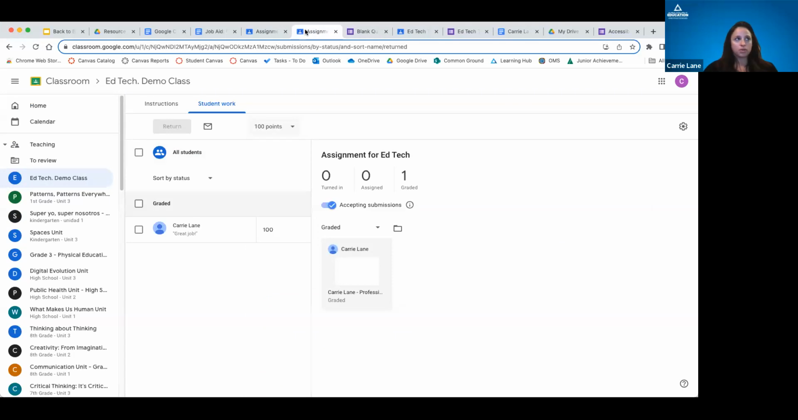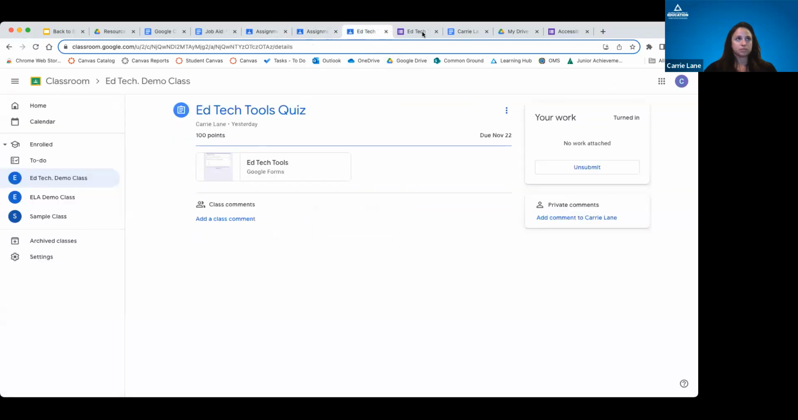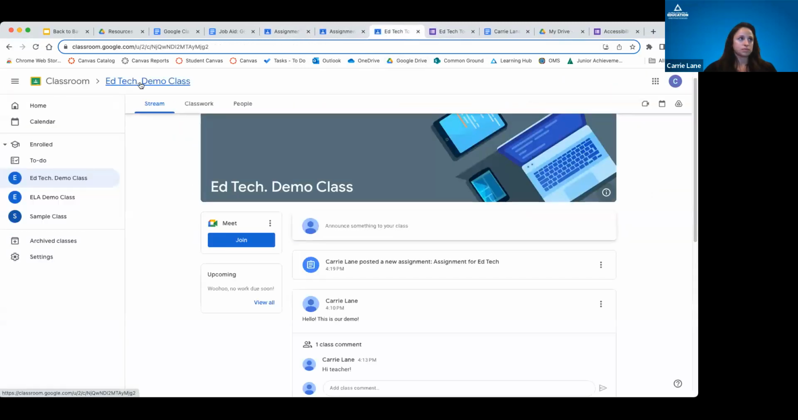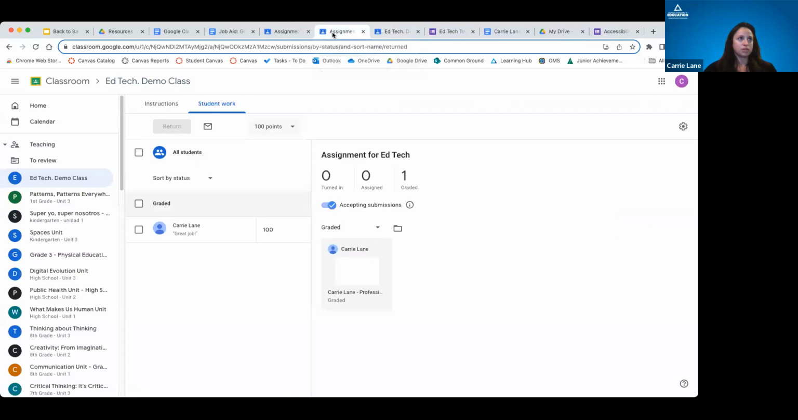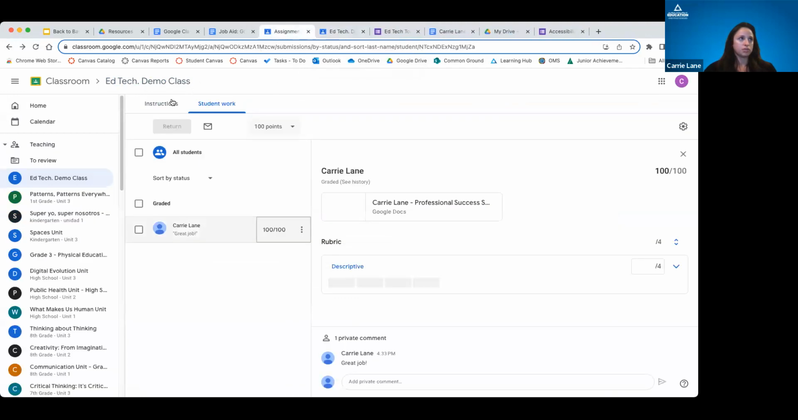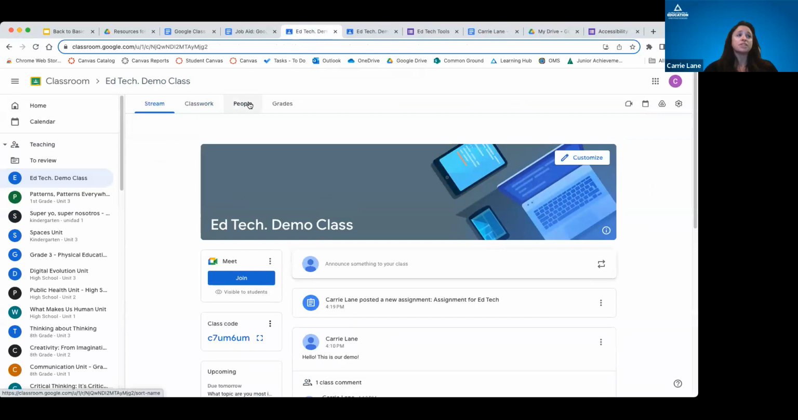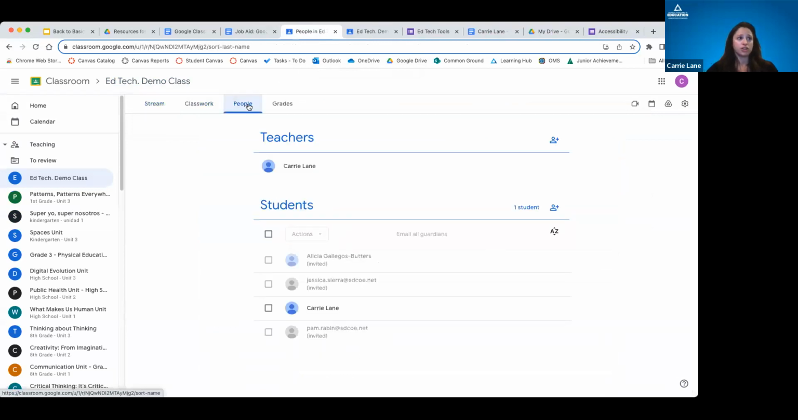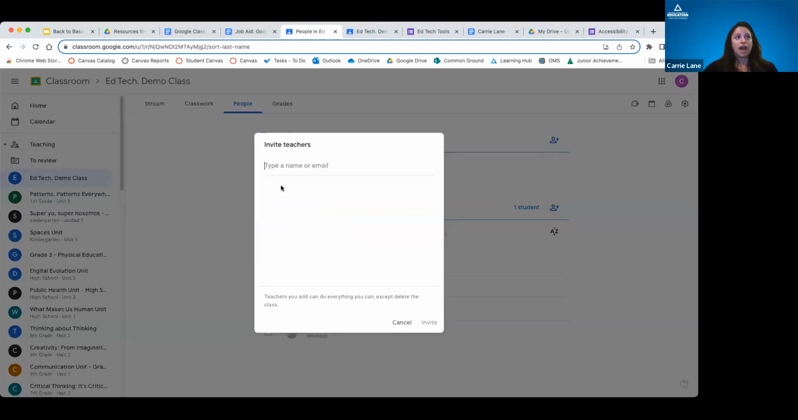So I will jump in and show you the people tab. And this is my student one. So I'm going to jump in and show you from my teacher. This is the people tab under teacher. And within the people tab, this is where teachers can invite co-teachers. And so you can type in a name or an email. And if you add co-teachers, they can do everything that you can in terms of grading, classwork, adding announcements.